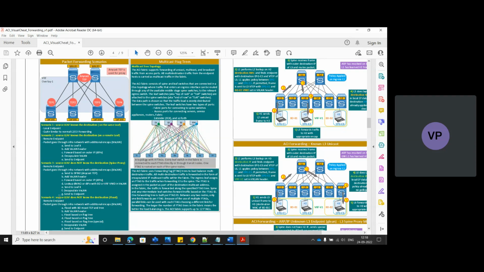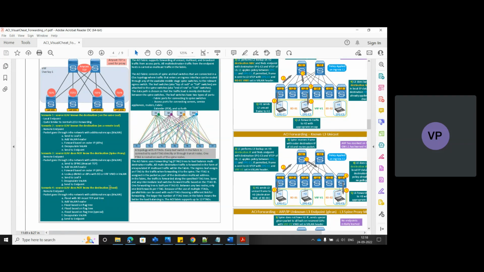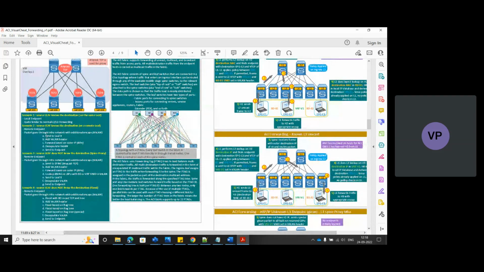The fourth scenario is the source leaf doesn't have the information about the destination host, but this packet is L2. This is all L3, and this is L2 traffic. How will the L2 traffic work here? If this domain is L2, this is all the encapsulation.